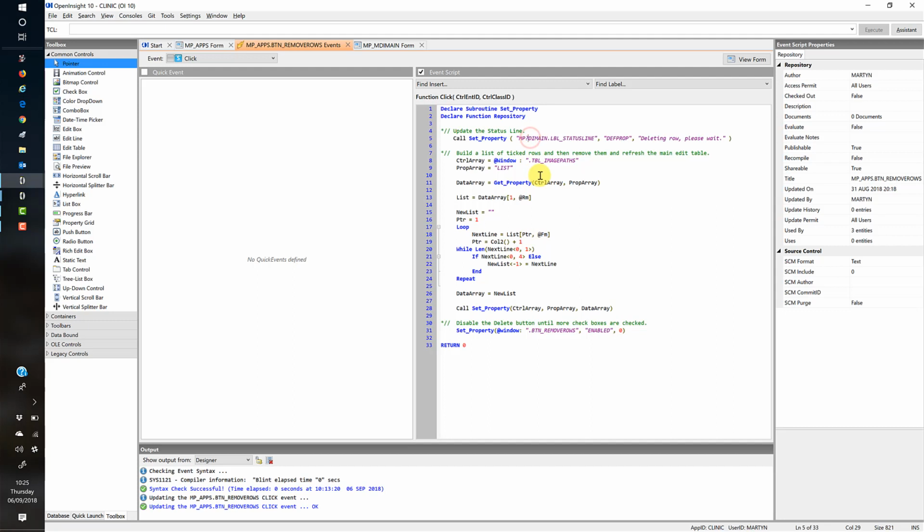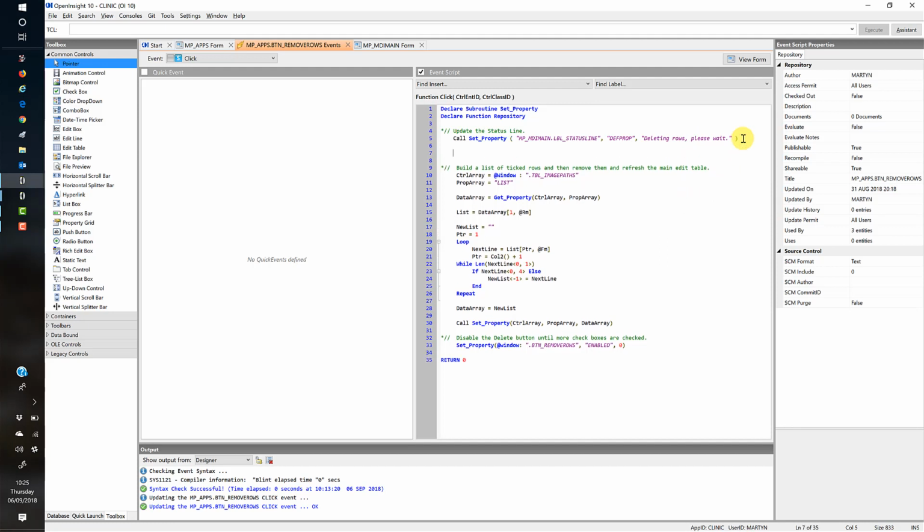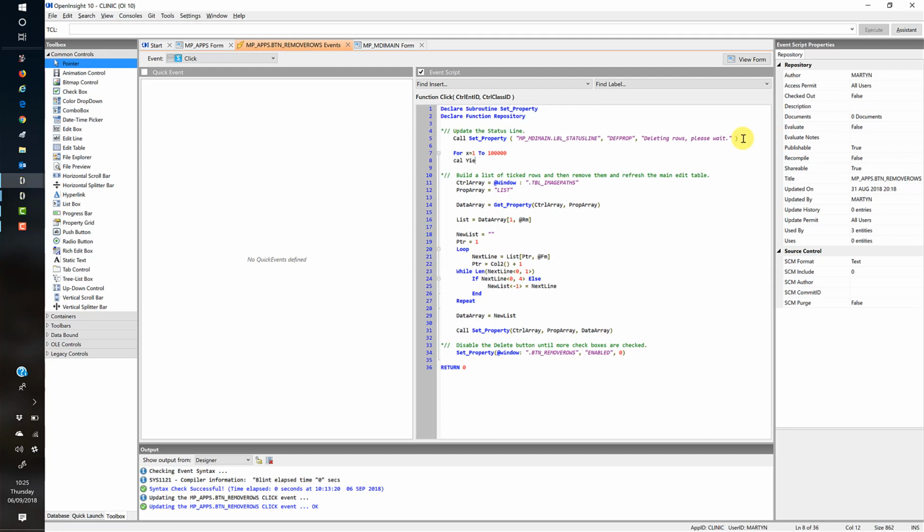Okay, I've got a small typo there. I think that needs to be an underscore. Okay, so at the moment I'm just calling the actual MP underscore MDI main window, interacting with the status line, def prop, deleting rows, I'm going to put rows in there, please wait. Now, because that's going to happen very quickly, I'm going to do a for x equals 1 to 100,000, and I'm going to call a yield.